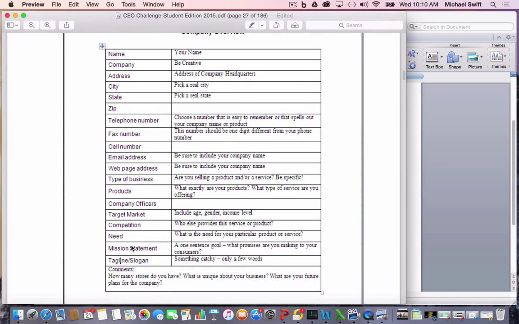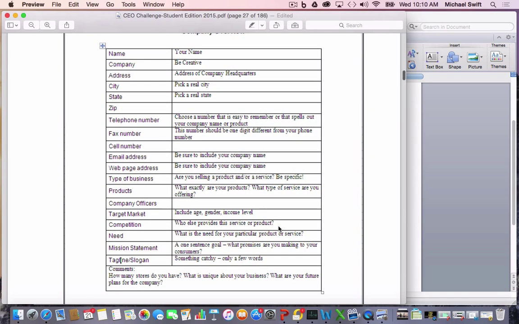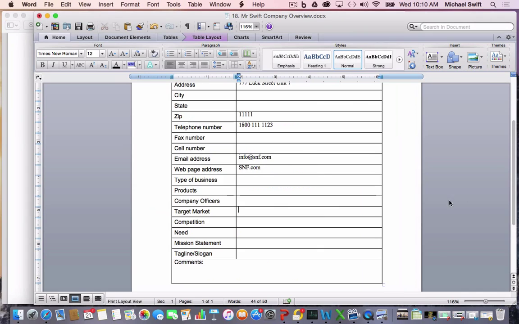The next one is competition. Who else provides these service or products? So because I'm a health and nutrition service, my competition might be Weight Watchers or CrossFit or something like that.